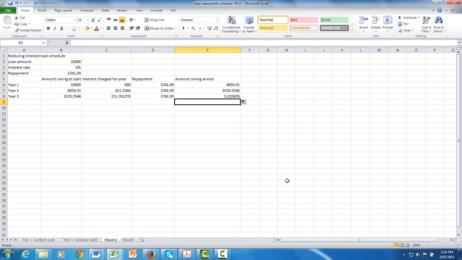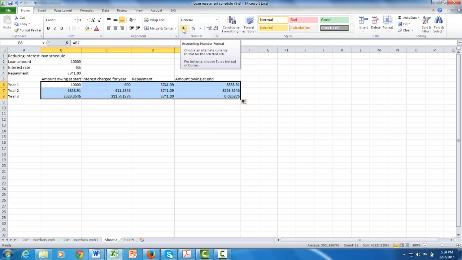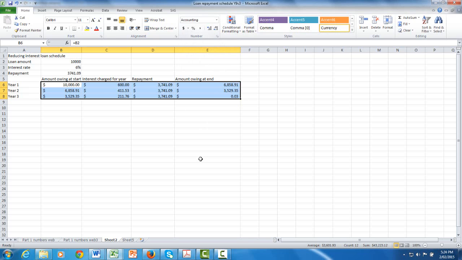And you can see now that the amount outstanding at the end, it's not rounded, it's 0.02876, which is like 3 cents at the end, so the loan is repaid. And if I highlight all the numbers, I can go to the format ribbon and press dollars, and that tells Excel I want to show all of those amounts as dollars and cents. And so the amount outstanding at the end is 3 cents. And all the numbers start to look like the schedule that we created before.